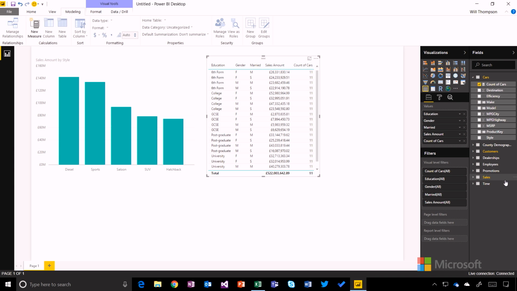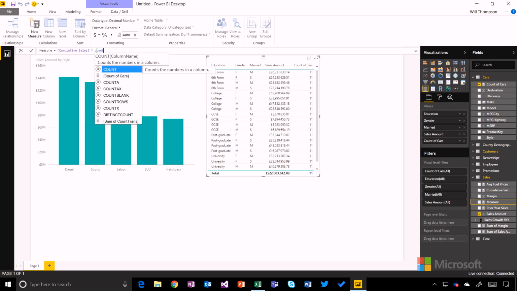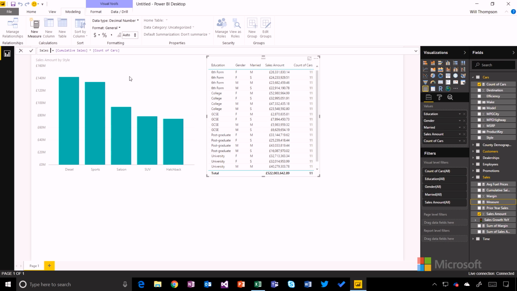So I can create one here that refers to other measures, for example. So I might take our cumulative sales amount and multiply it by the count of those cars. You can see the report measure that I created opens up here in IntelliSense. The actual value here isn't important. It probably doesn't make much sense. This is sales by number of cars. But you can see I can work with this just as I would do for any other measure within my model.